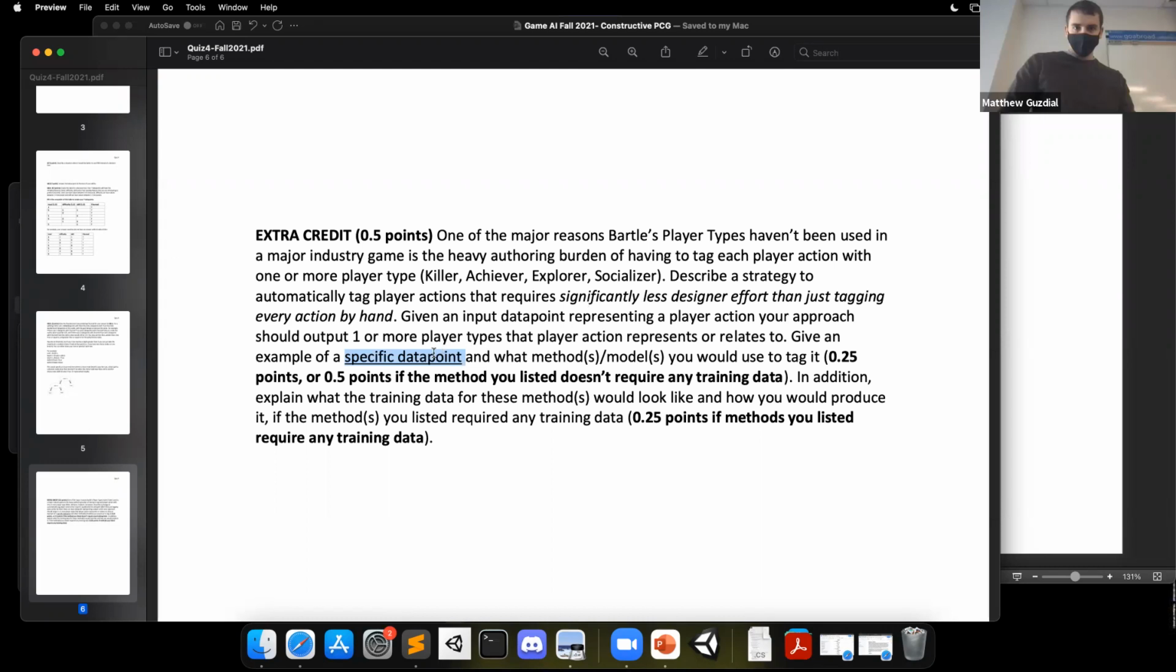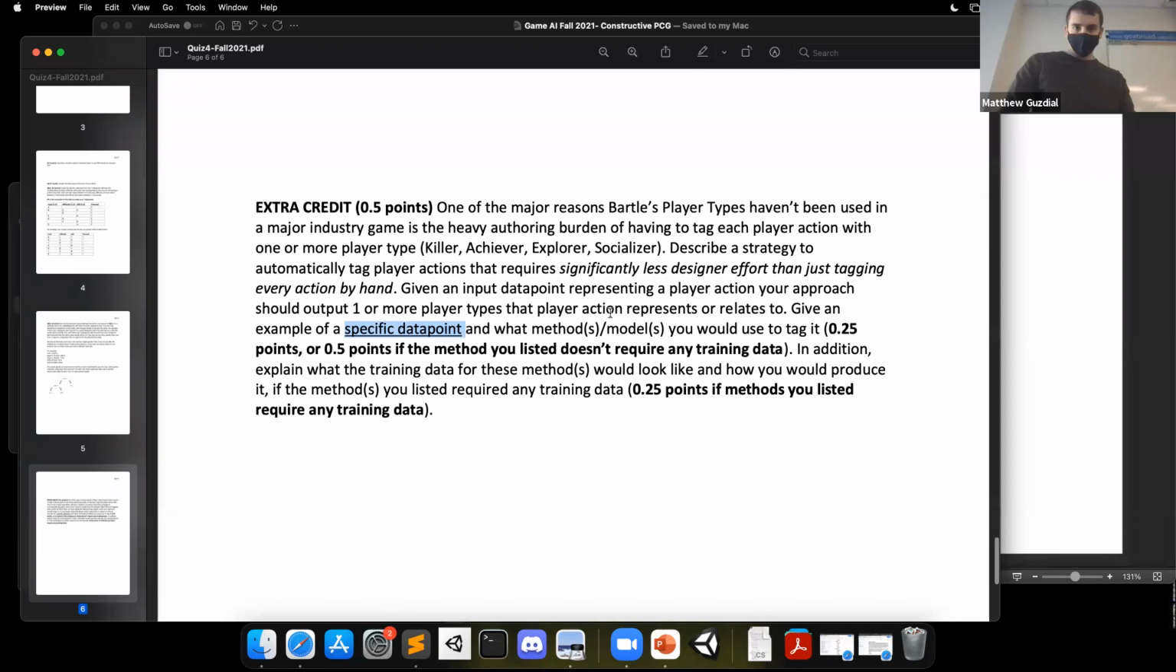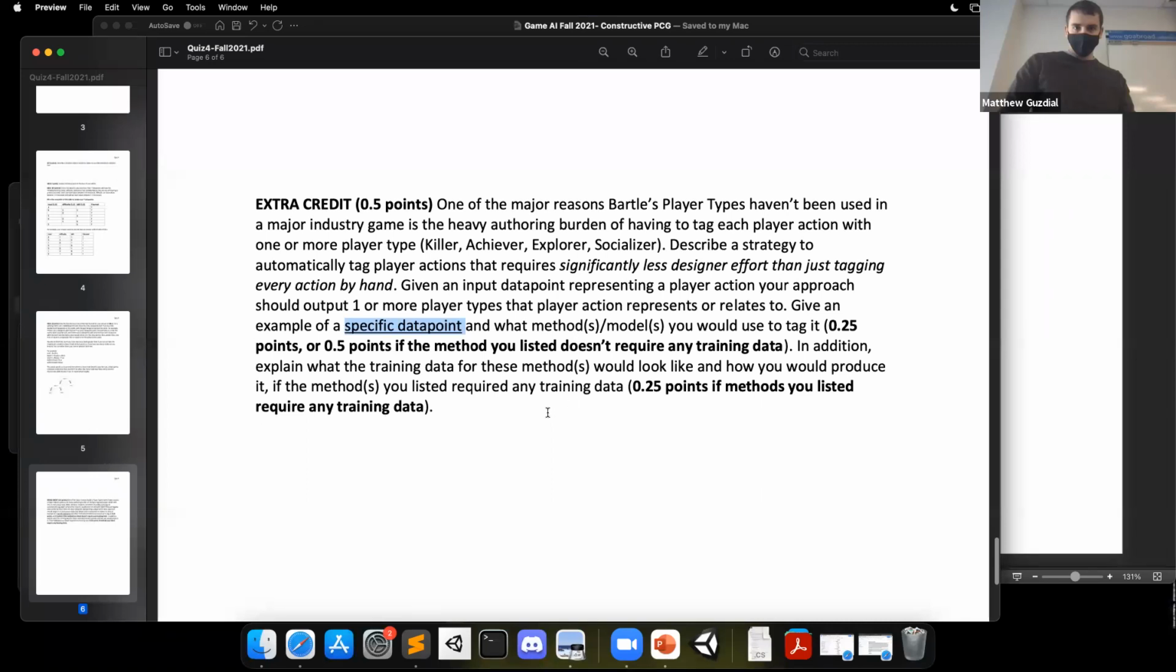What I was really looking for was the event, where did it happen, and then what variables you would need to track these different things. Then for the training methods, what you would use and how you would produce the methods if you required training data. The key thing here is actually realizing you would need training data.